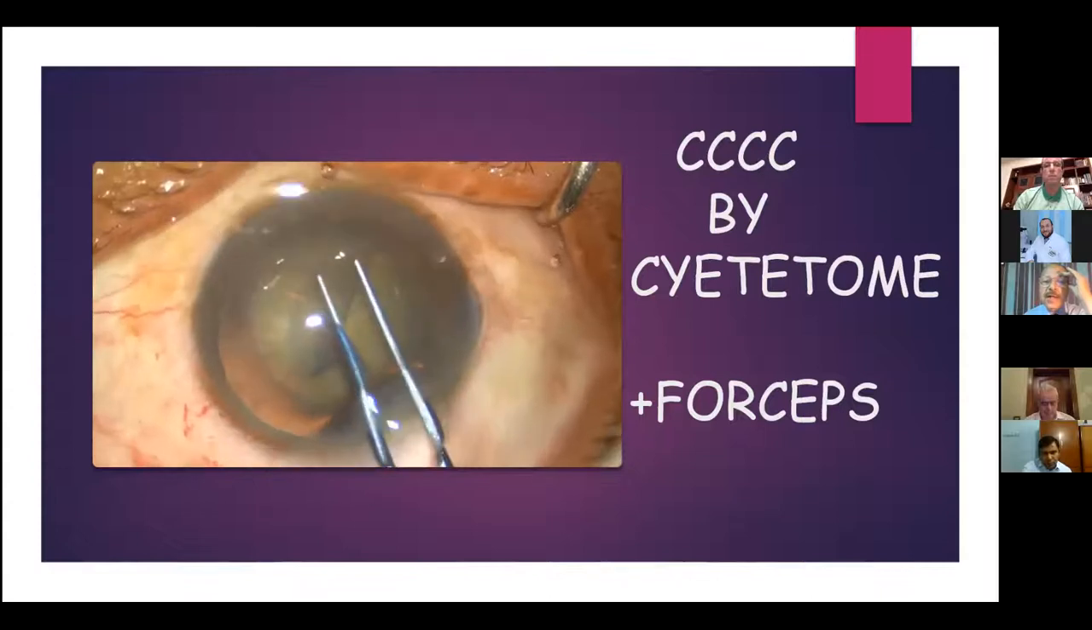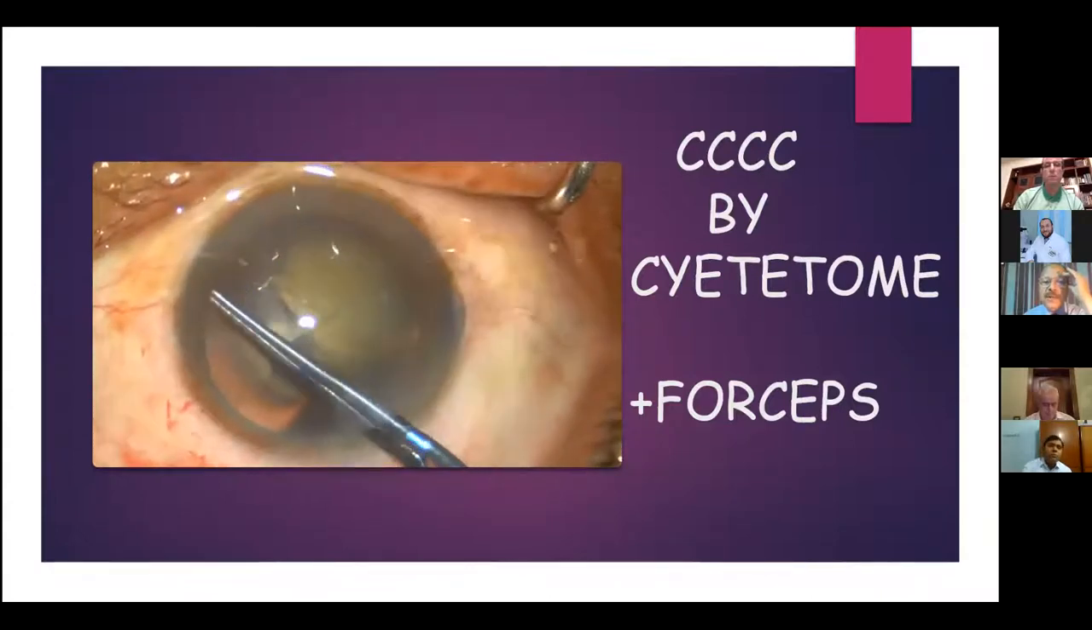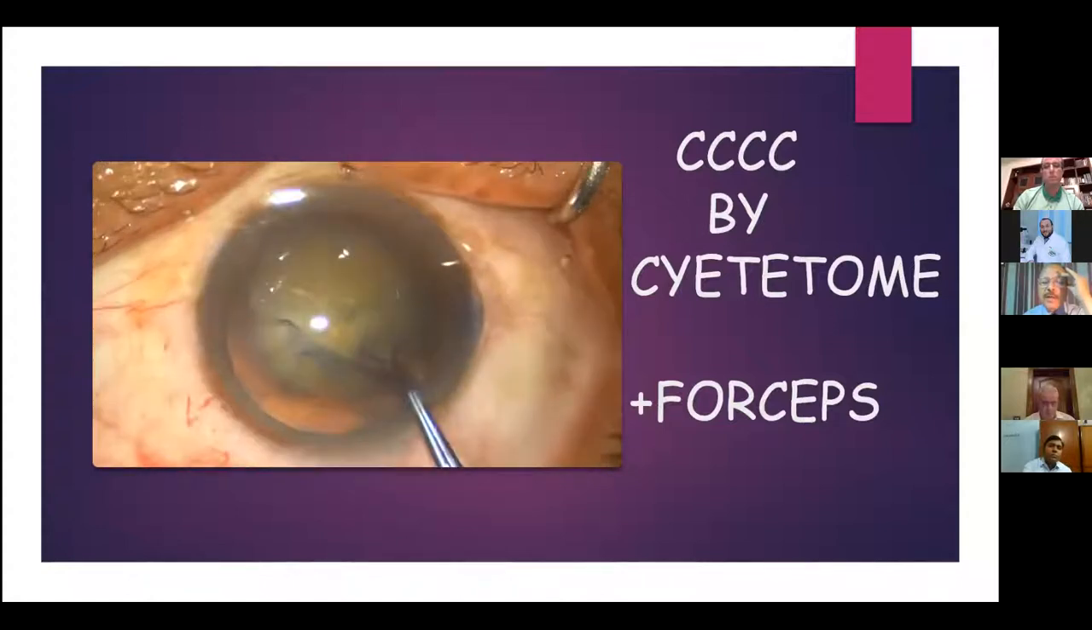And you have to remember that if you hold the flap away from the capsule, you exert a counteraction on the zonules, because the zonules always have a counteraction to the direction of centrifugal force, and it causes increased tendency to radial extension. So the forceps should always be directed towards the center.